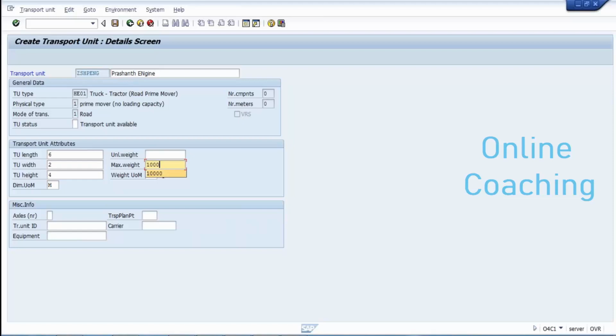Same way in unload weight and maximum weight. Unload weight will always be less than maximum weight, because unload weight is the empty one. Maximum weight is with the goods in that. So that also you need to keep in mind. You can't give unload weight more than maximum weight. That is not possible. That is not practical.